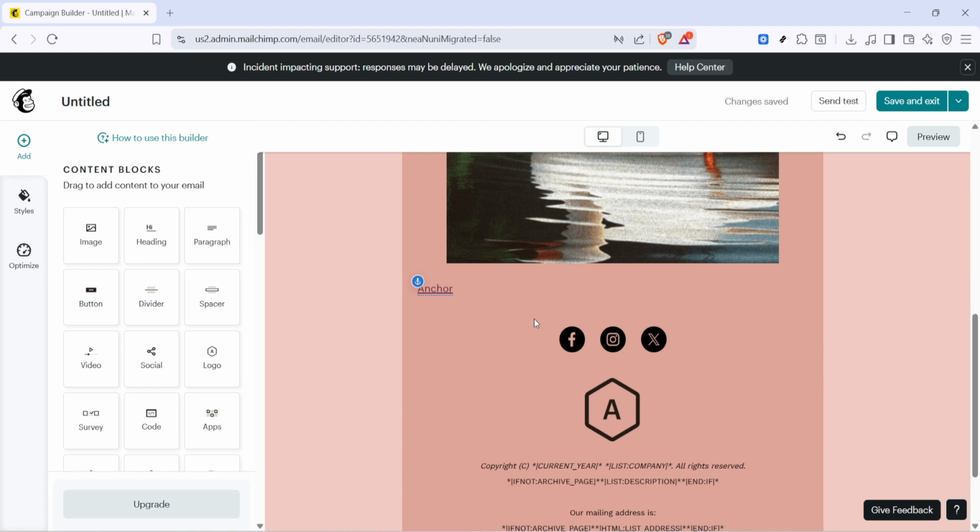The change happens immediately and the design reflows to close the gap where the block used to be. If you remove the wrong block by mistake, use Undo right away while you're still in the editor, or simply add the block back from the content panel and rebuild it.